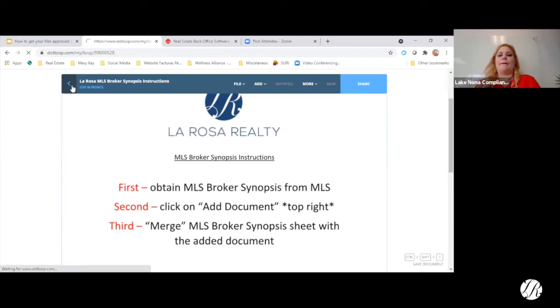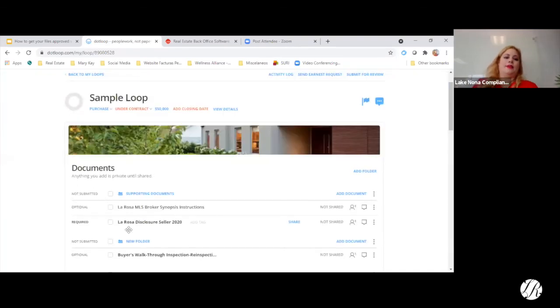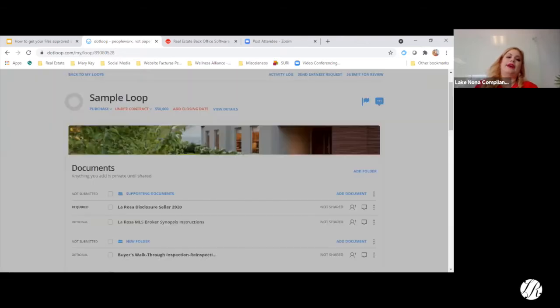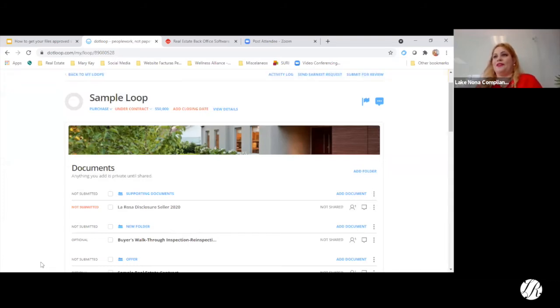For example, this is my MLS broker synopsis right here, and I'm going to merge it with this. I'm going to replace it. So that way, when you submit your file, it lets you submit the file because it doesn't say that it's a required document anymore. I don't know if you understand what I'm saying. If you have any questions, feel free to raise your hand.